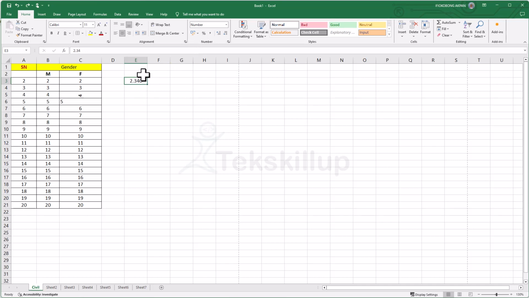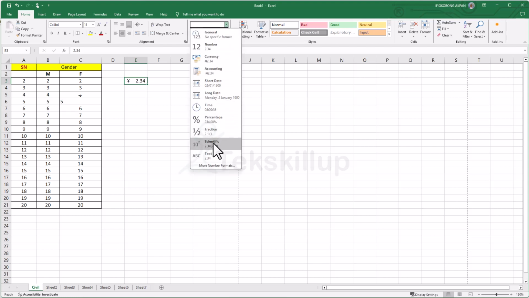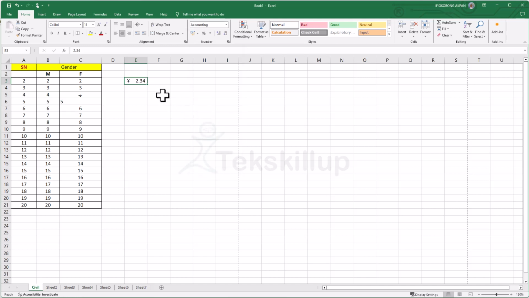Okay. 1, 2, moving 2 places. And then we have maybe adding different currencies to here, right? You can choose to add currencies to here, maybe in dollars or pounds or euros or any of them. So we have accounting features here. You can format them from here. Scientific, currencies, numbers, general, and whatsoever.